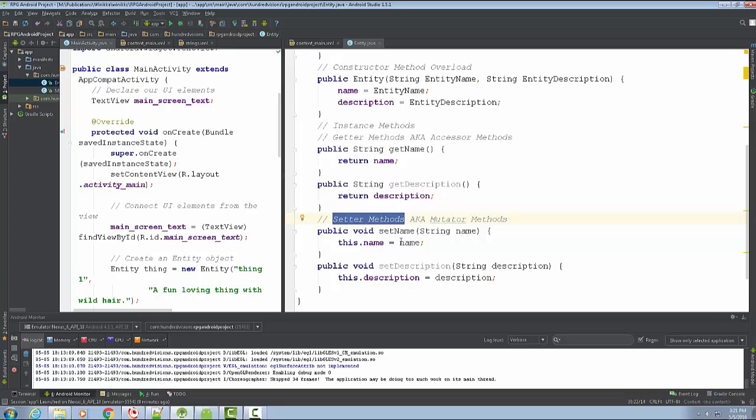So we have get name and set name. We have get description and set description. Our mutator methods are always void because they send nothing out. And then our getter methods do have a return value, so we have to declare what value they return.